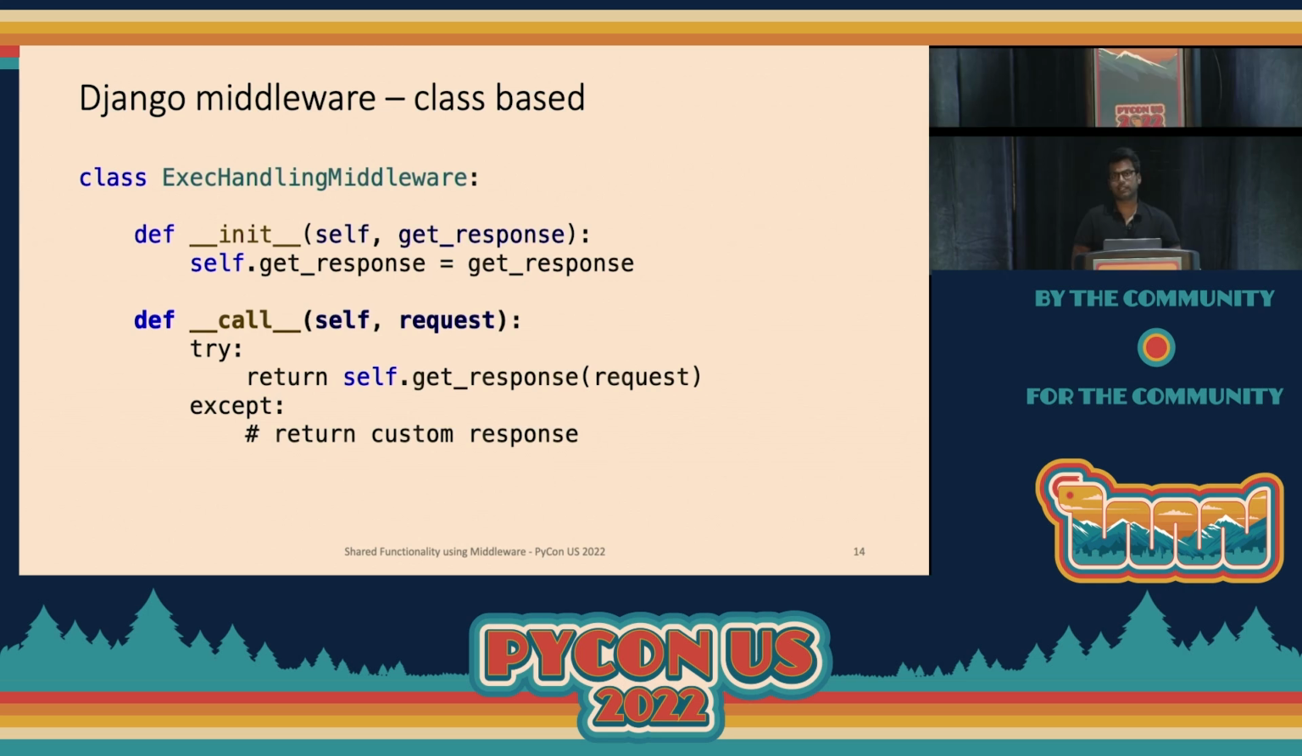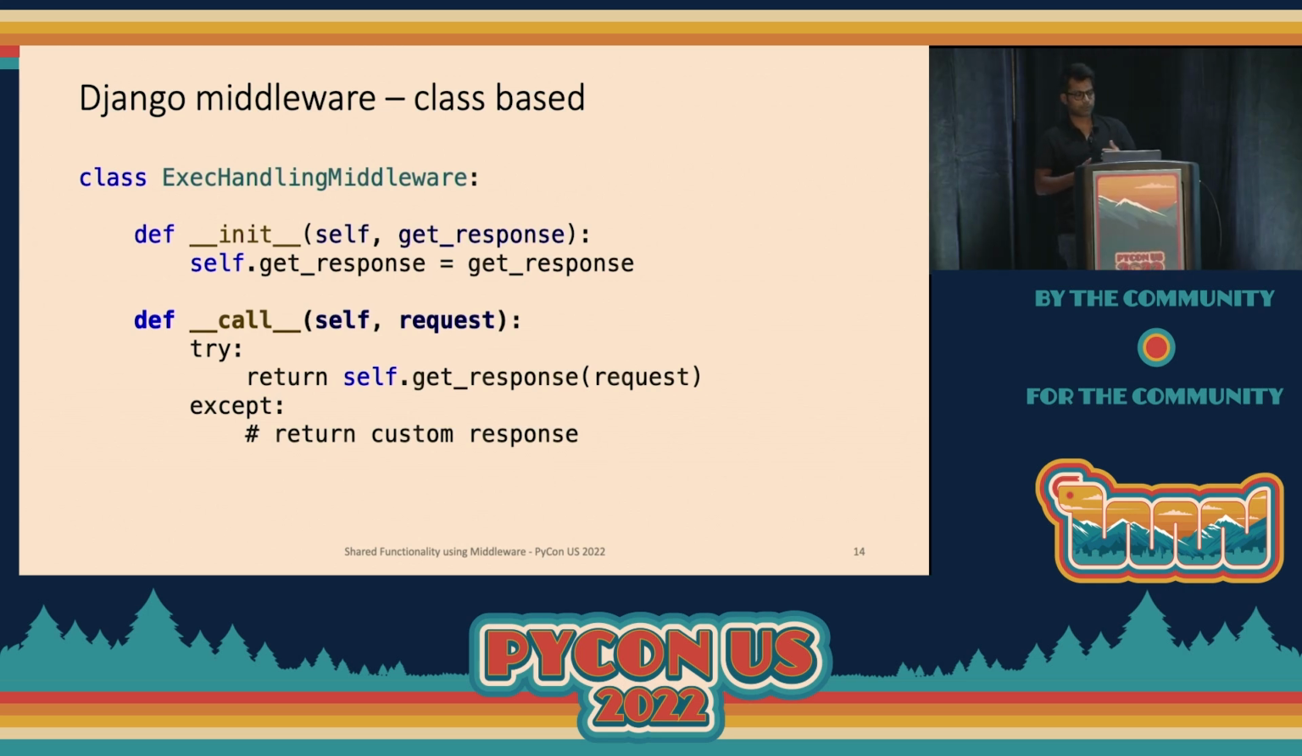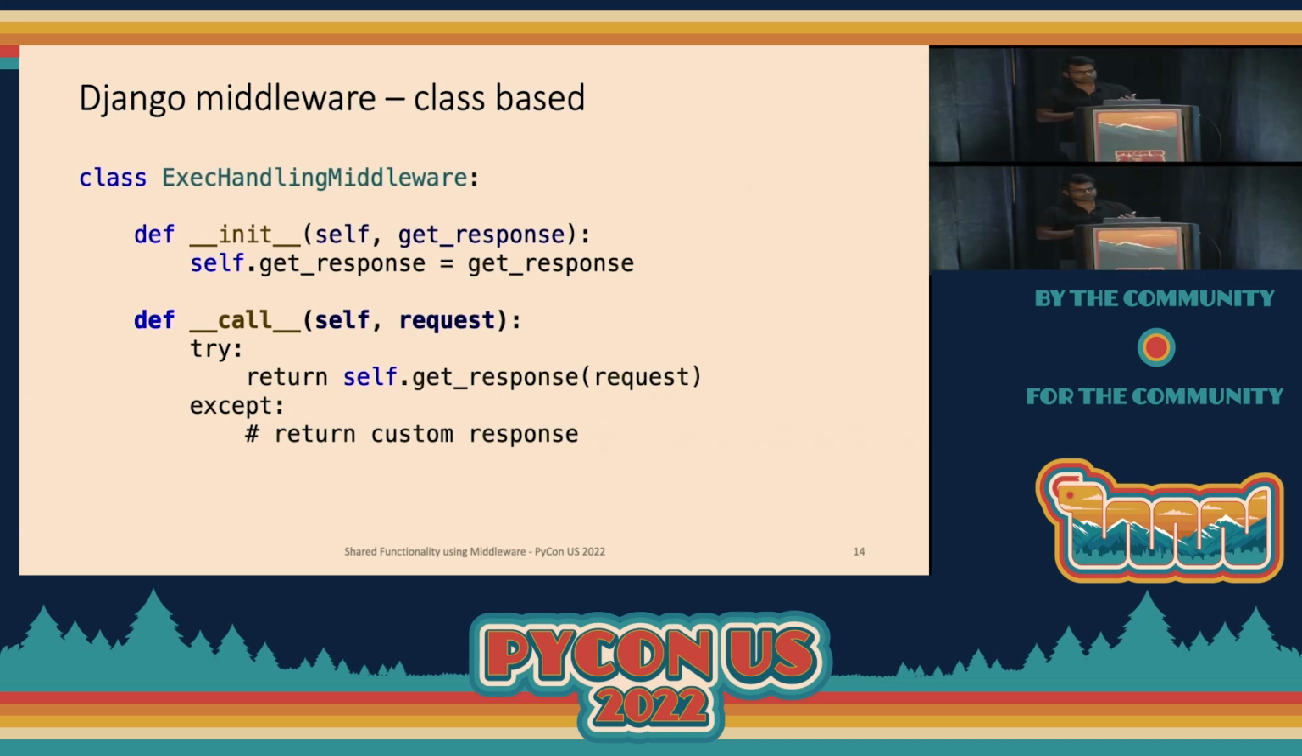In Django, you can define a middleware using two approaches. You can define a class, or you can define a function. The first example I have here is a class-based approach. You define a class, and you define a constructor which takes in a single parameter, get_response. This parameter represents either the next view function or the next middleware to be called.